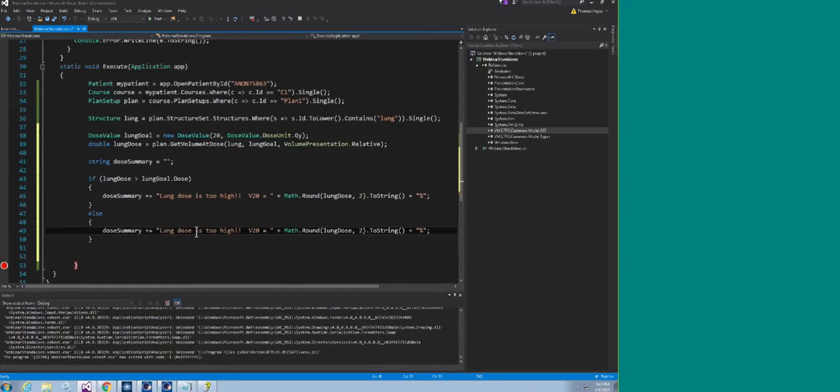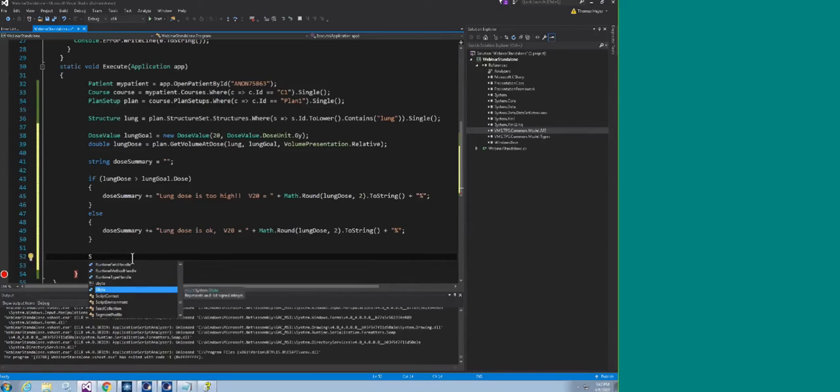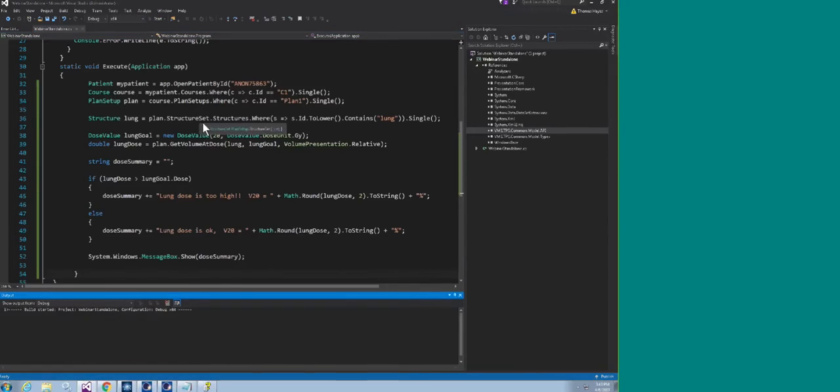And we can say lung dose, it's okay. Cool. And that's it. So now all we have to do is present our string that we've now created, and that can be done with another Windows default thing called Windows MessageBox.Show, and I'm just going to type in dose summary. So now that's going to show the text string that we've generated with this message box. So let's go ahead and see if that works.